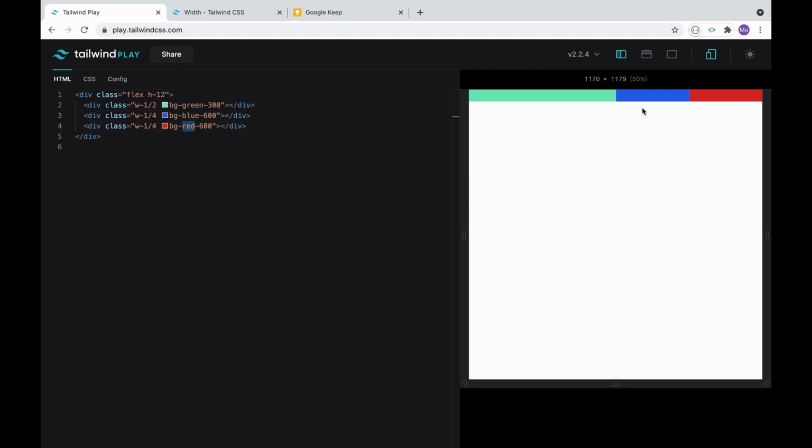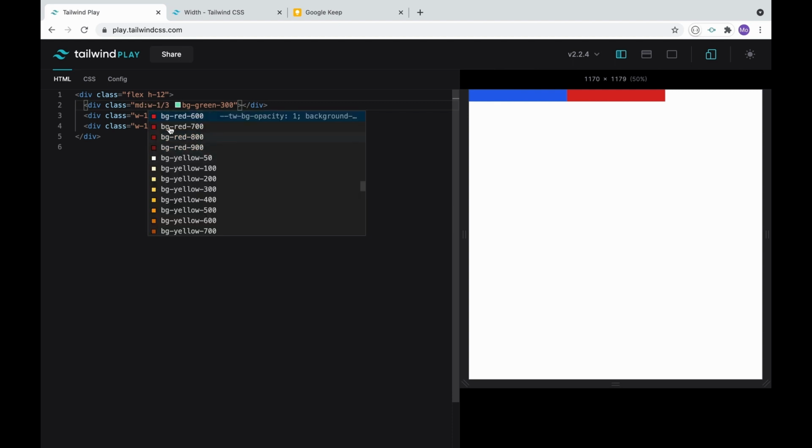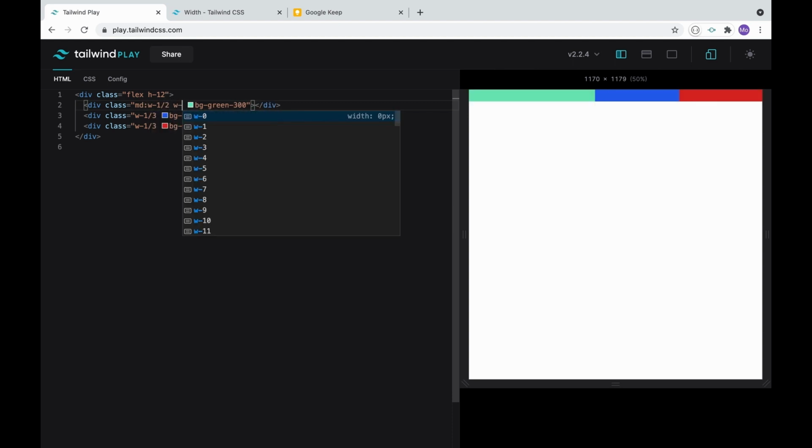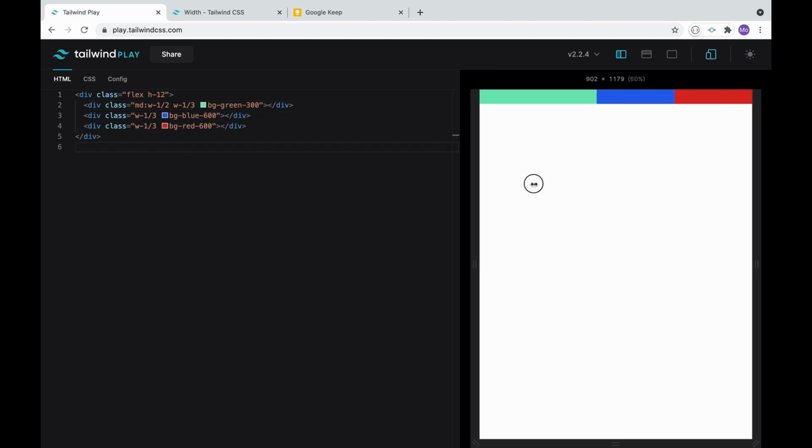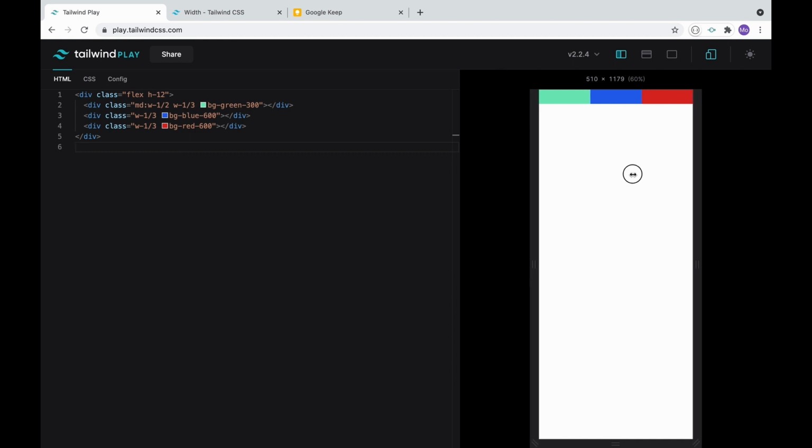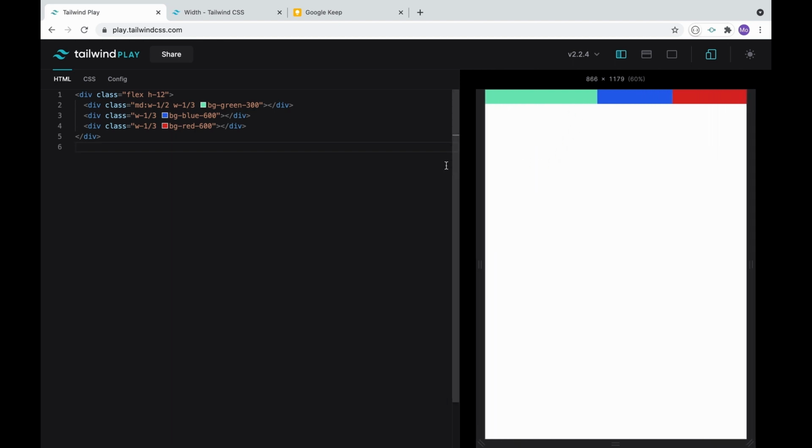So if we were to, for example, change the width and make it a third for each one, then each one will basically take a third of the screen width proportion. Now let's do responsive. For medium devices we can make this one take up a half, and for normal devices it will take up a third. So if we were to change the width, as you can see, with different devices it will take up a third, and if we make it bigger it will take up half.